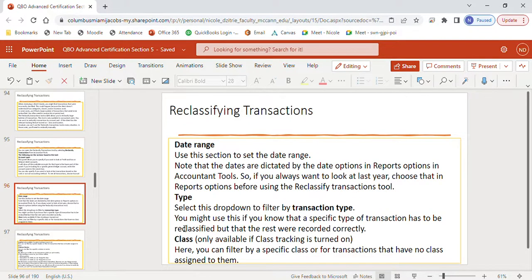Then there's date range. Use this section to set the date range. Note that the dates are dictated by the date options in the report option in accounting tools. So if you are always wanting to look at last year, choose that. And then that'll be what the report options are for using the reclassifying transaction tool. Type. Select this drop down to filter transaction type. You might use this if you know the specific type of transaction that has to be reclassified and that the rest were recorded correctly.